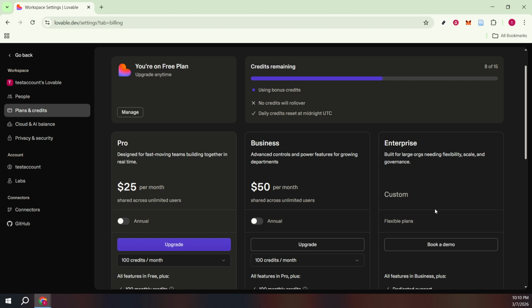That's the process. Go to your dashboard, open Settings, visit Plans and Credits, and compare Pro, Business, and Enterprise to find the plan that enables branding removal.